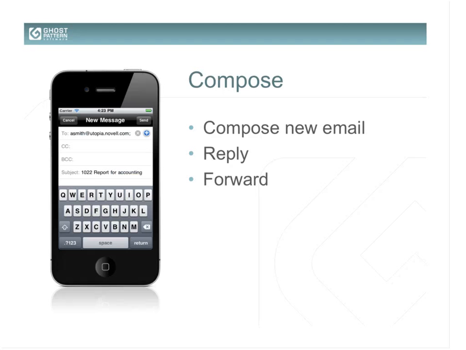Compose, just like you'd expect, compose an email, reply, forward, and like was asked in the comment here, applying signatures, it's going to apply the signature rule that you set up in GroupWise Access, and then automatically attach your signature when it goes out.